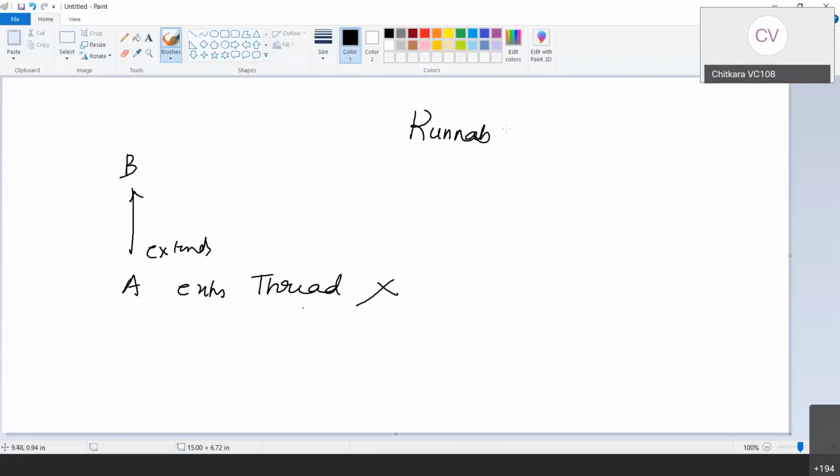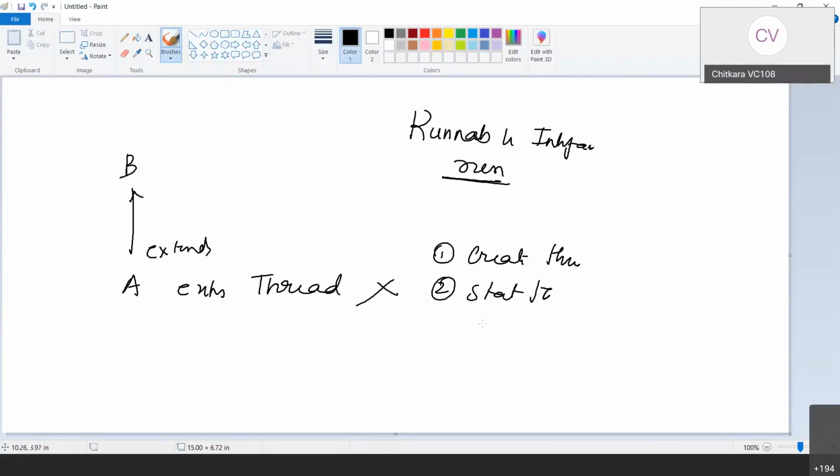Runnable interface gives me which method? The run method. Only and only the run method. Hence, in the runnable interface, point number one, you have to create a thread. And point number two, start the thread. So these were the points we learned today.